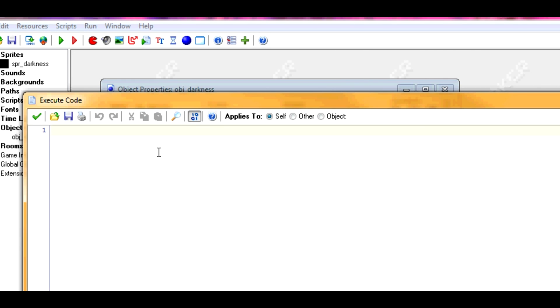Now we're going to put down if distance to point mouse x, mouse y is less than, let's say, 64. We want image index to equal 4, which is the fifth subimage in a zero-based system. So anything within a radius of 64 of the mouse would now be completely clear.